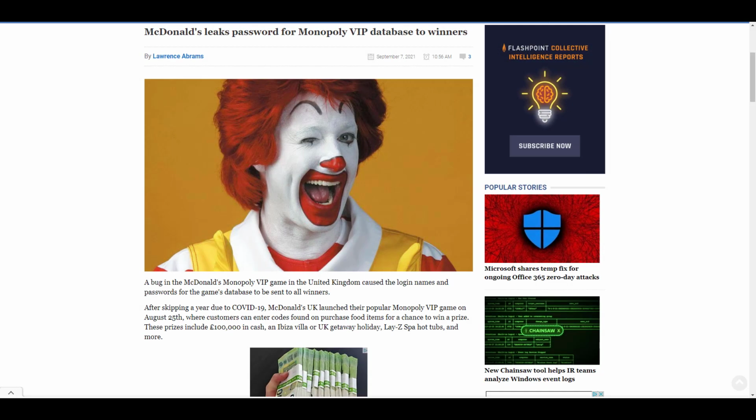In a major case of corporate whoopsies, McDonald's in the UK accidentally sent login names and passwords for their Monopoly VIP game to all winners of the game. Someone sent one of the emails to Troy Hunt, who then shared it with Bleeping Computer.